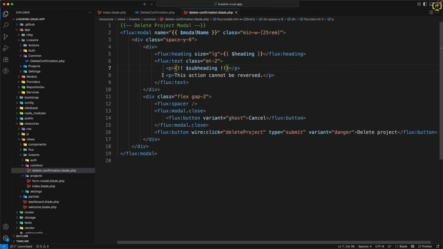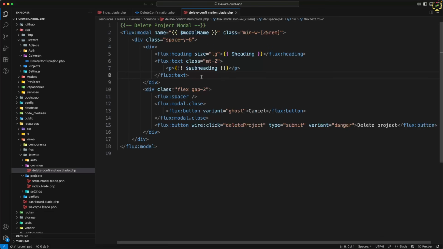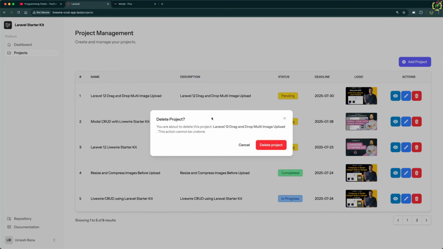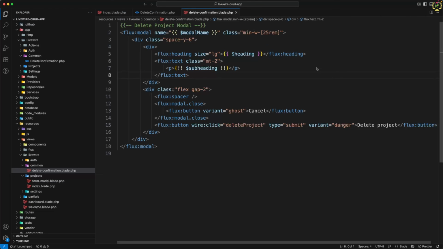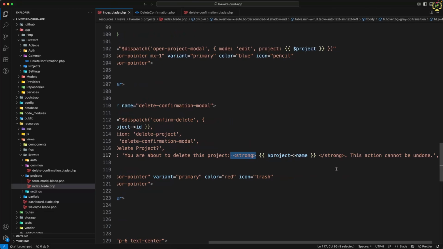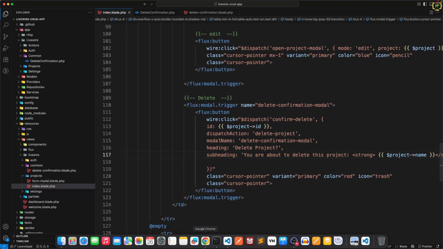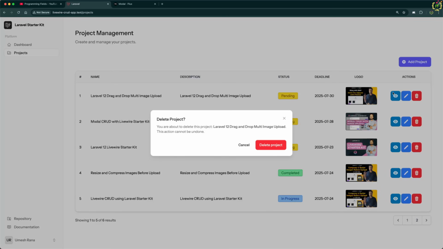Okay. Now let me remove this static text and let's navigate to the browser. Let's click on delete. On delete, we can see we have the dynamic message as delete project. And the subheading says you are about to delete this project which has Laravel project name, and this action cannot be undone. Now I want to add a line break here in the dynamic message. So I will be using the br tag here just like this. Now if we check in the browser and click on delete, yes, this has added the line break here.